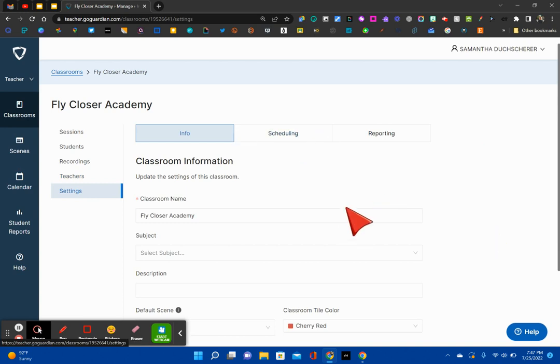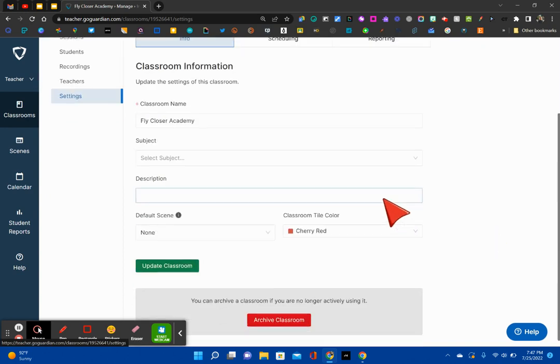Under settings, this is where I'll see the settings for this class. Settings are pretty simple. Classroom name, I can add the subject and a description if I want. I can choose what color the tile is going to show up from. I could also hit update to change any of this information.